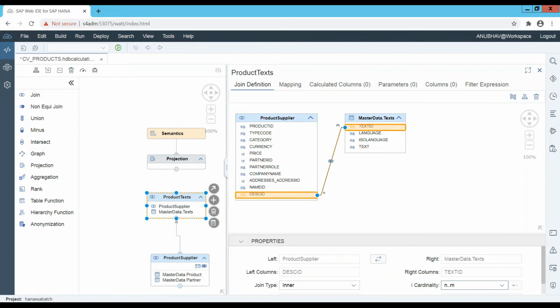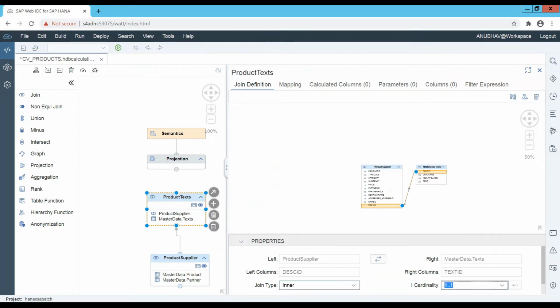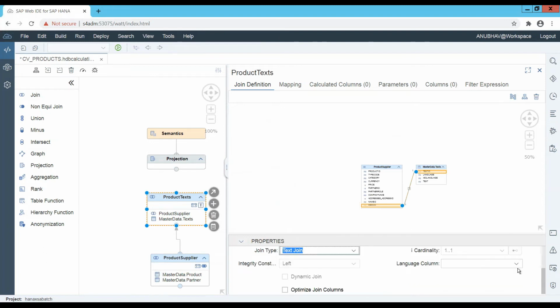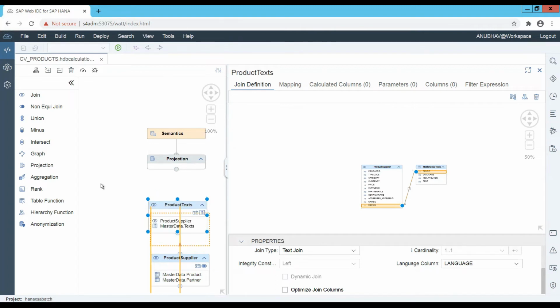and this is going to be a special join with one-to-one as a text join because I have text data. And of course we will now have the language field which we will choose, and based on the logon language, the user will be able to see the text in the corresponding language for products.